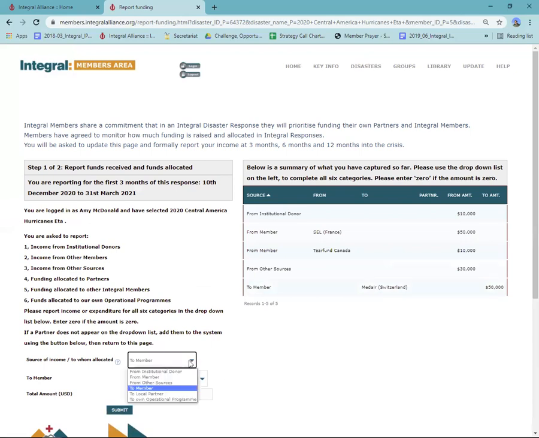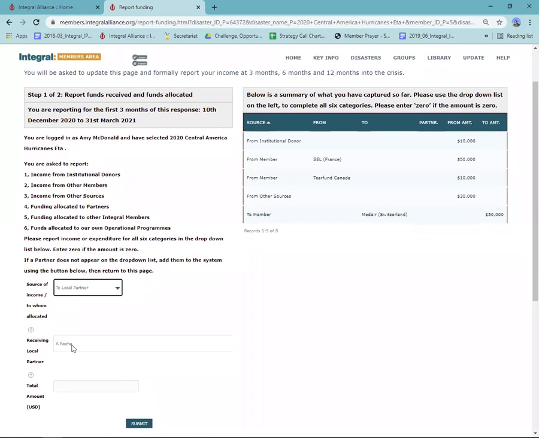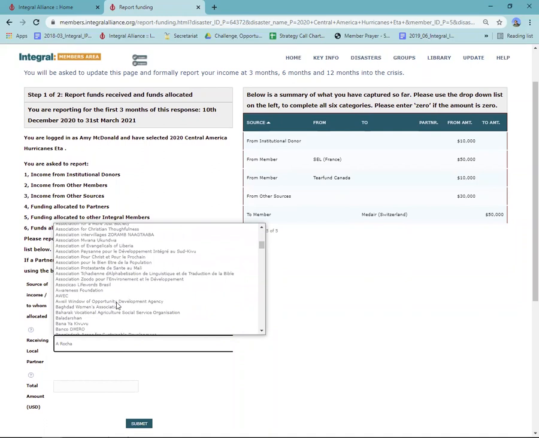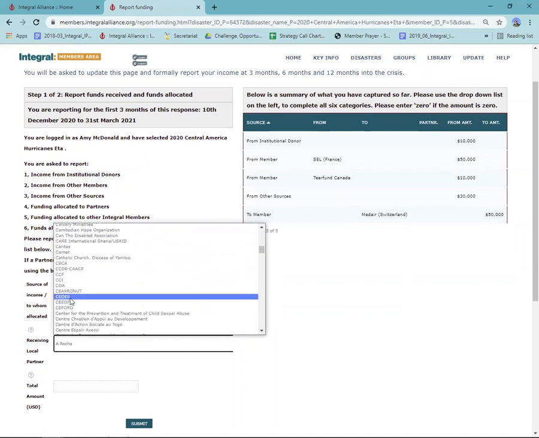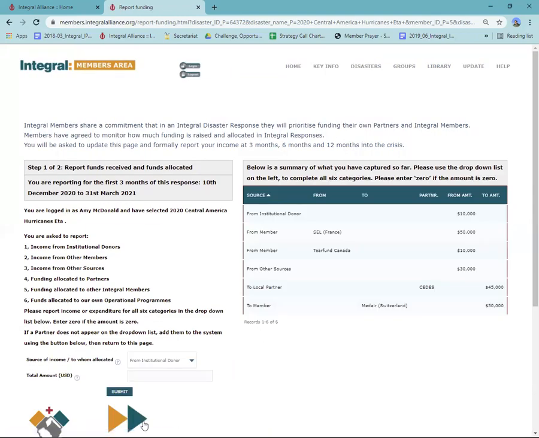If you've reported all the funding you've allocated to members, move on to report any funding you've allocated to local partners. And again, you get a drop-down list to choose the name of the partner here. So by clicking in the box, you get a list of partners, and you can either scroll down or you can start typing and it will jump to the partner you're looking for. So I'm going to choose this partner and enter $45,000 allocated to their part of this response. And again, you'll see that appears in this table.